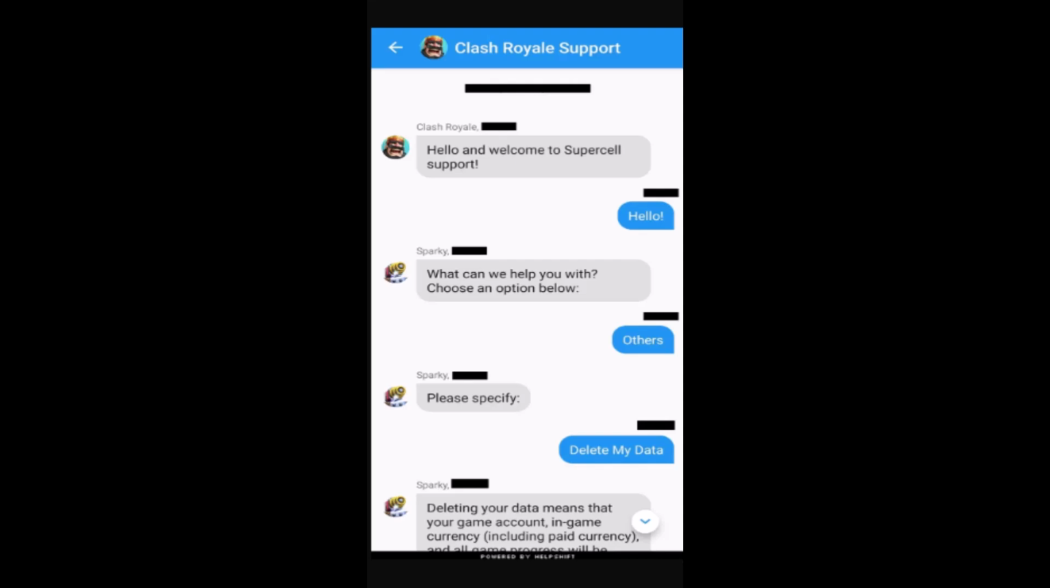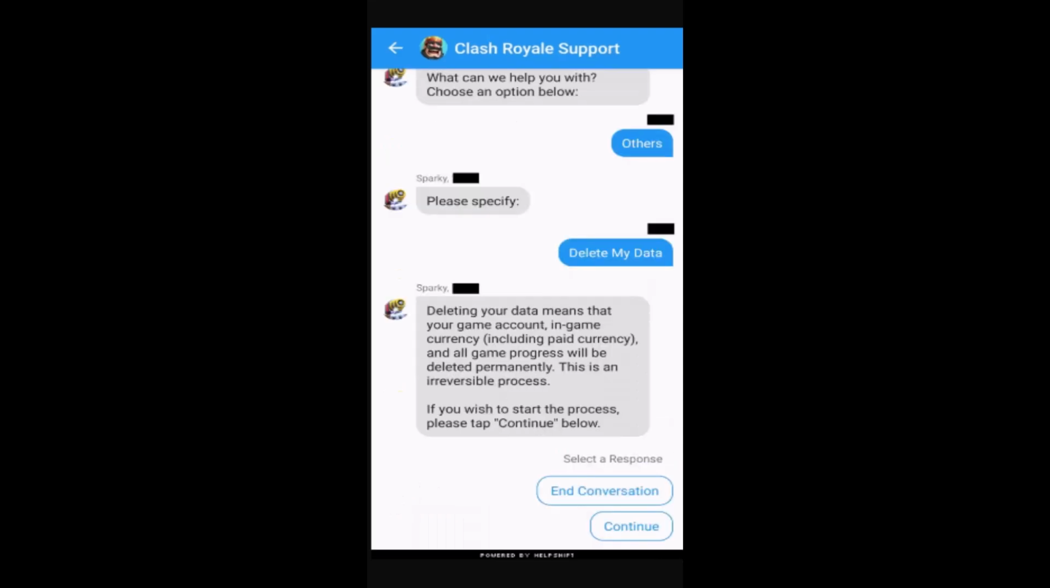So you need to follow the options given by the automated system and finally navigate to the option that is delete my data. You'll need to be specific about the reason, and afterwards, at the end, you need to select a response and click on continue if you still wish to delete your Clash Royale account.